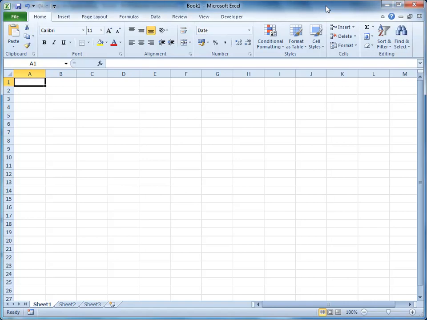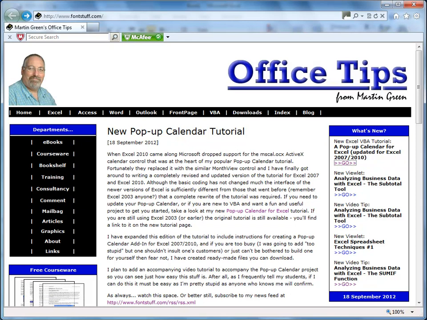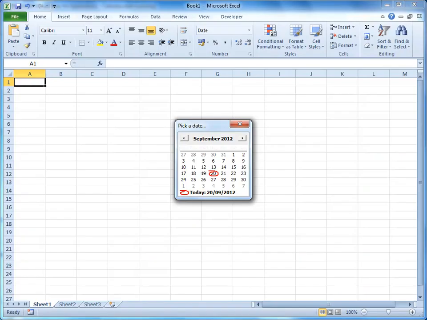This is the first of a short series of demonstrations in which I'm going to show you how to build this pop-up calendar for Excel. The demonstrations are designed to accompany the tutorial on my website at www.fontstuff.com. I'll remind you of that web address at the end of this demo. And the purpose of this calendar is just to make it easy for people to enter dates in Excel.